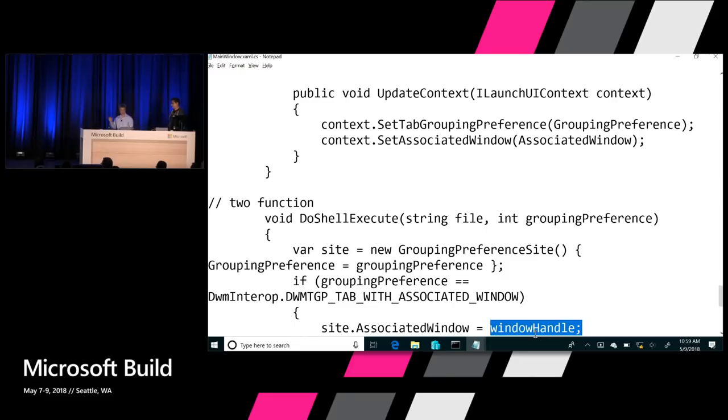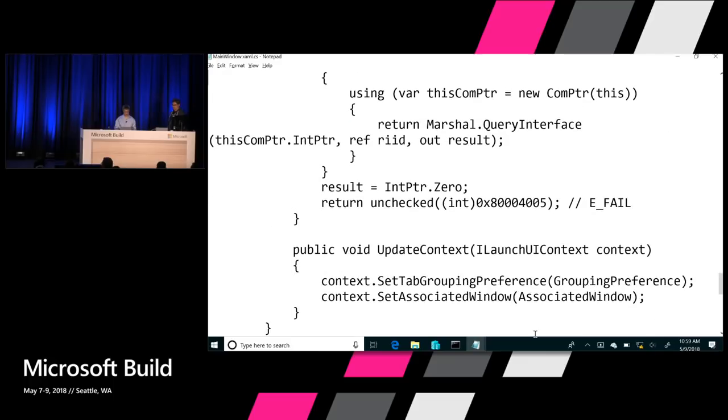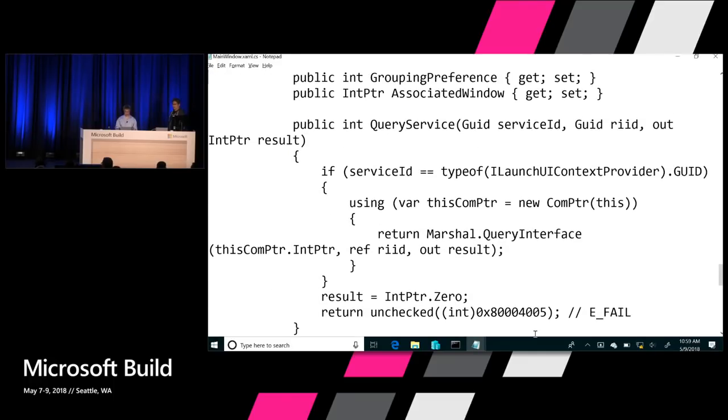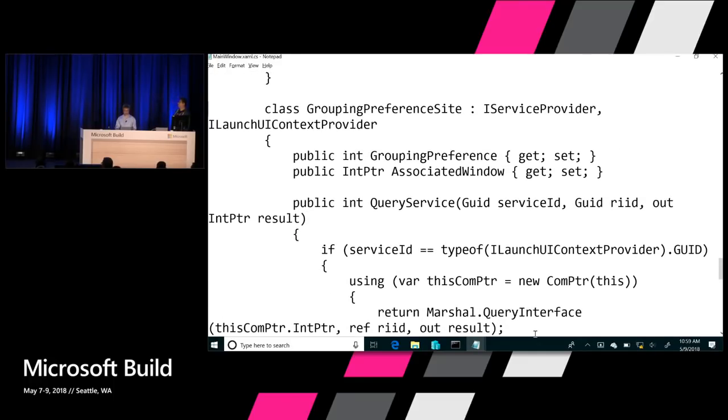You can also set the associated window property to say that this is the window that's doing the launching. I want the new window to be part of the same set as this other window. And then right above it here is the grouping preference site itself. You're perfectly welcome to steal this.